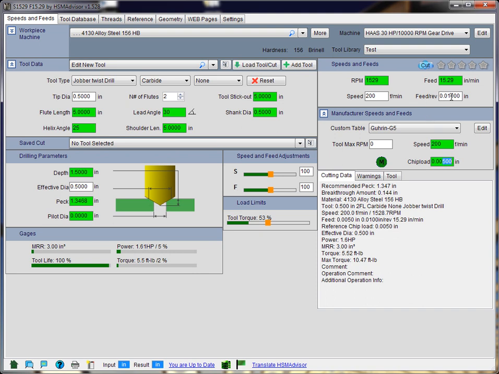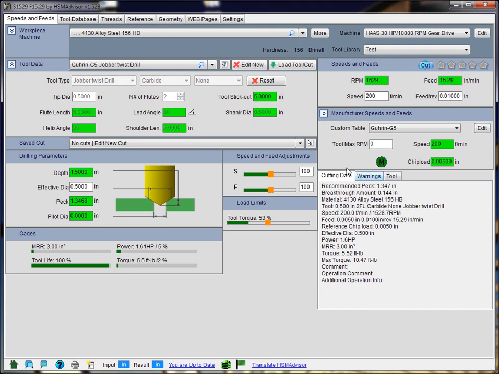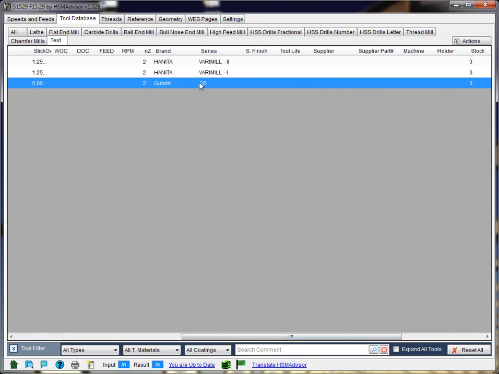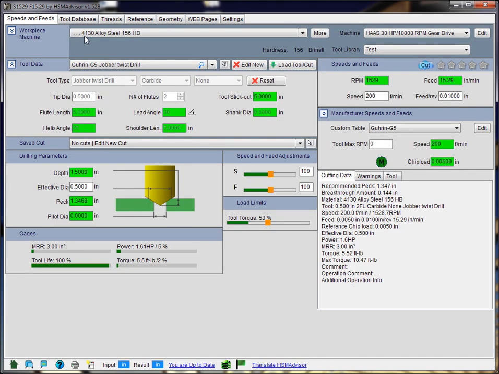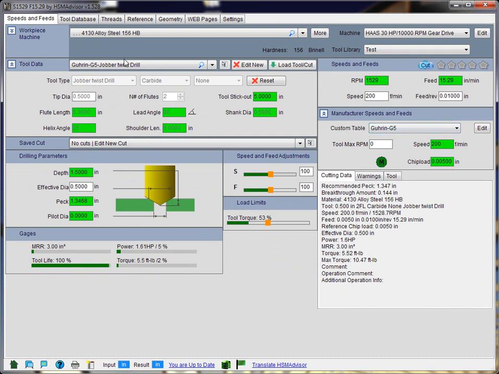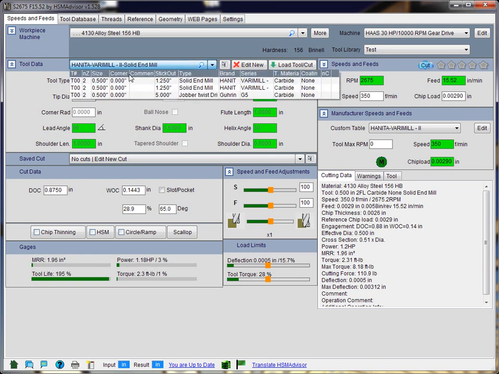And as you see, the speed is now 200 and chip load is 5 thou, and the feed per revolution is 10 thou. Now we can save this tool into the same library. Comment, nothing. Brand name is already Guhring and series name G5. Added to the library. Now we have 5 tools in our library, and this one is Guhring drill series G5. We can switch the tools, and you see that the custom table now follows the tool selected in the tool data.